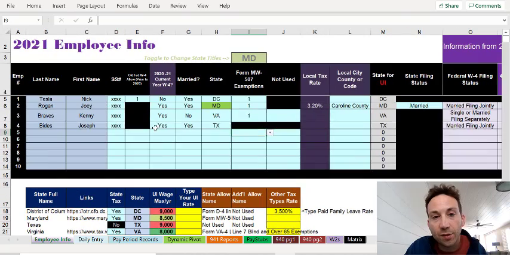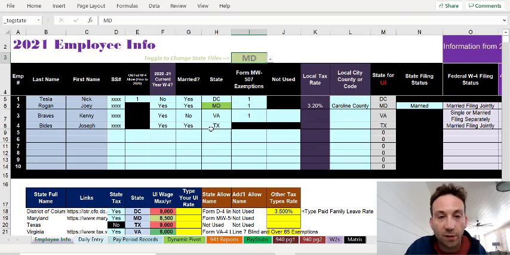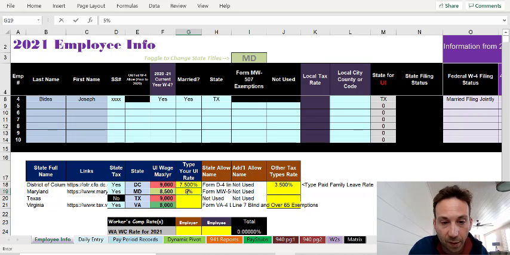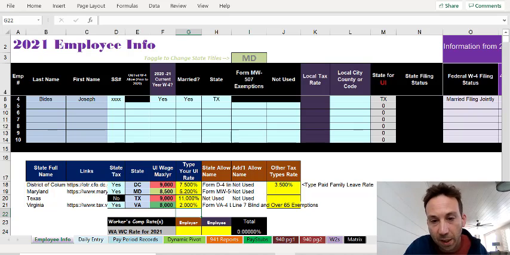But anyway, so you can see there's different states, different ways to toggle and figure out different information for each employee. You also have the unemployment rate that is sent to you by the state. Whatever it is, you should put it there. As soon as you do that, Virginia's kind of low actually. Also, paid family leave is something that DC has. It's an employer expense. You would type your paid family leave expense for DC, the rate right there. Any workers' comp would go right here.